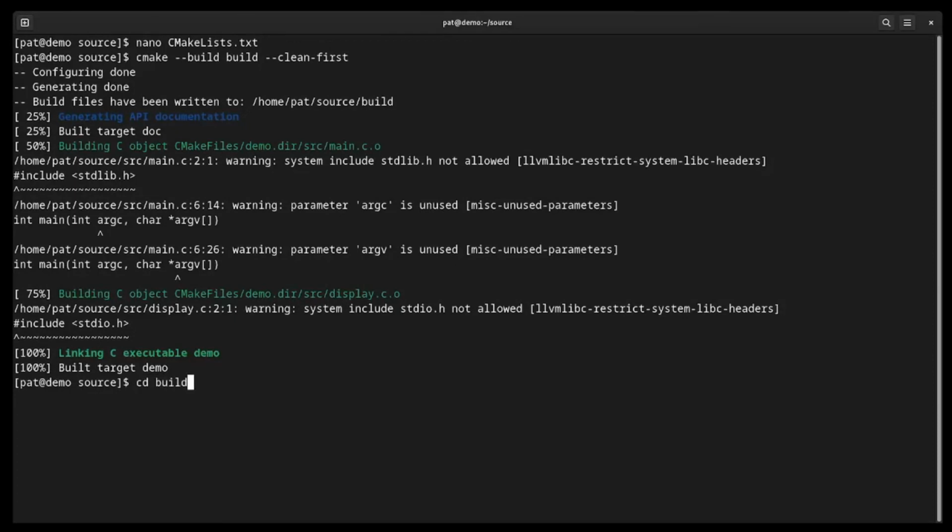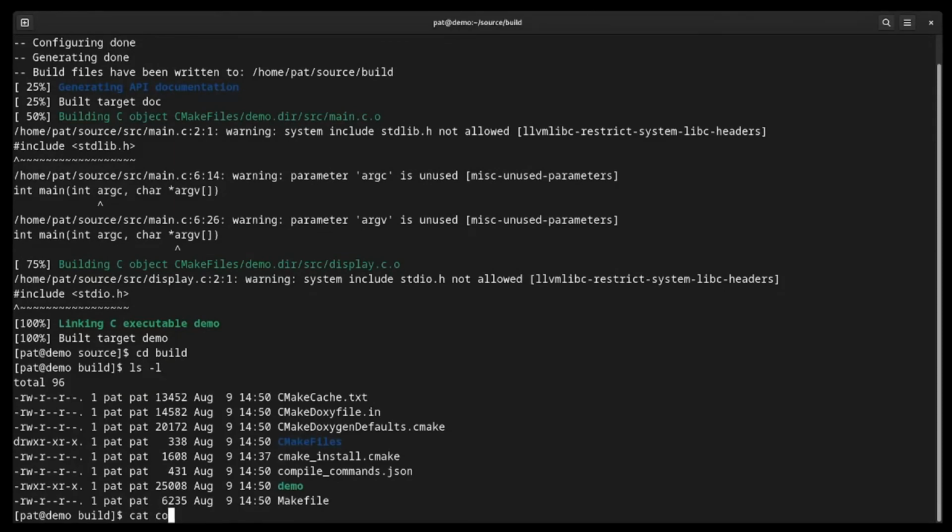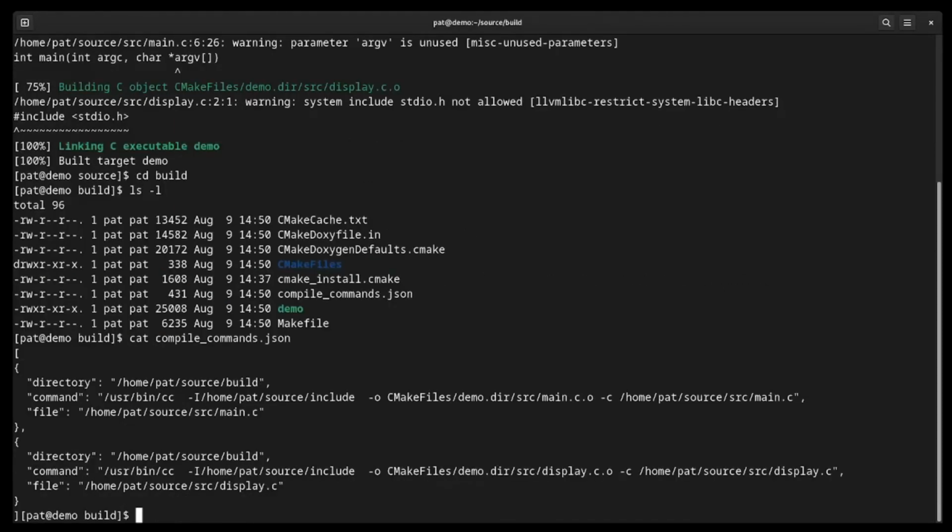Look in the build directory at the compile commands JSON file. Imagine having to maintain the compiler database by hand for hundreds of files. Notice it is a transient file. Due to the absolute paths, it will likely be different for every developer.